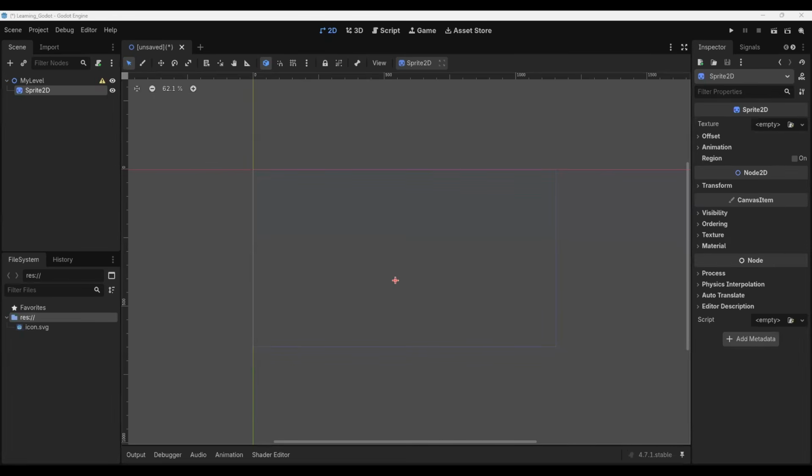What a Sprite2D really does is show a 2D image. But right about now, it's not really showing any image, because we need to do something here to the texture. We need to add a texture, obviously. The texture will be the image.